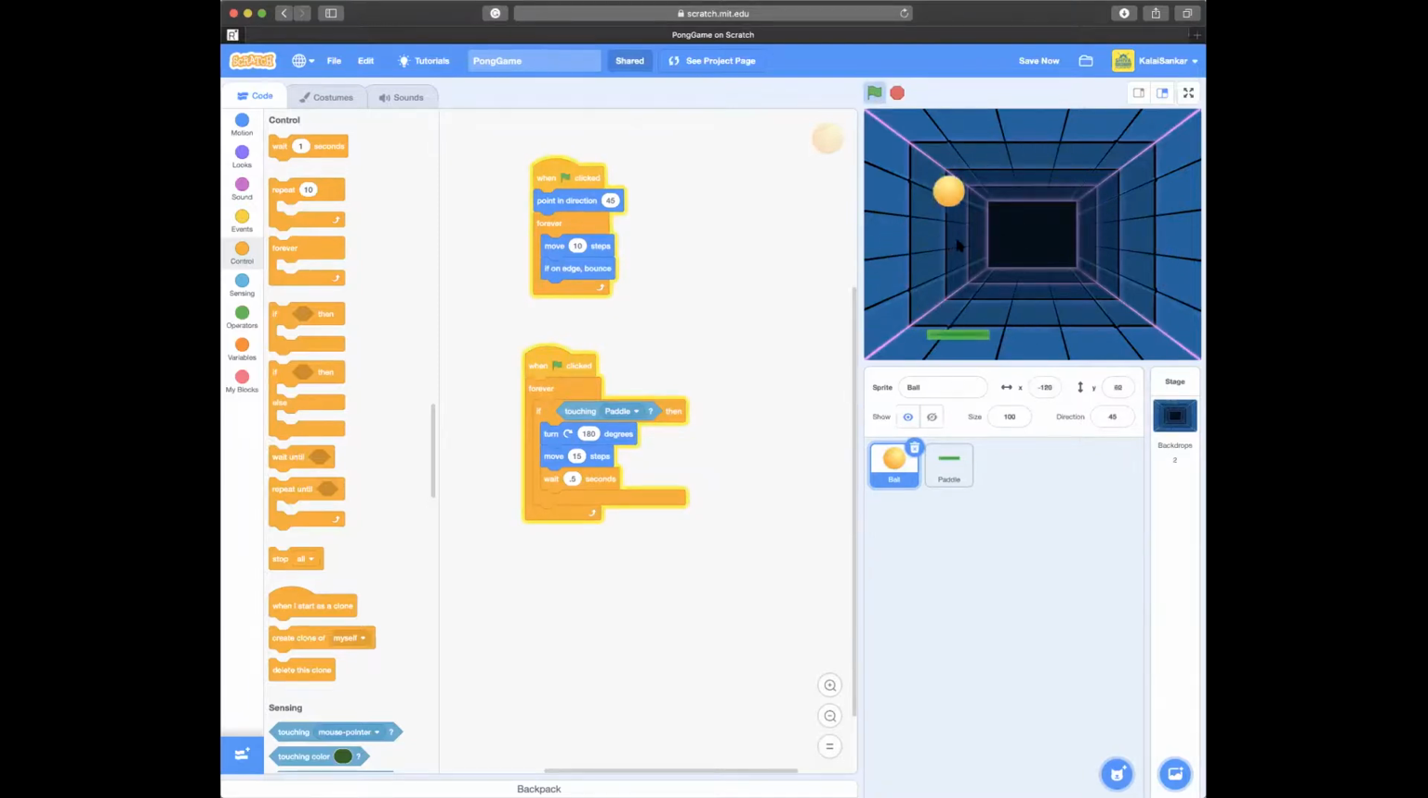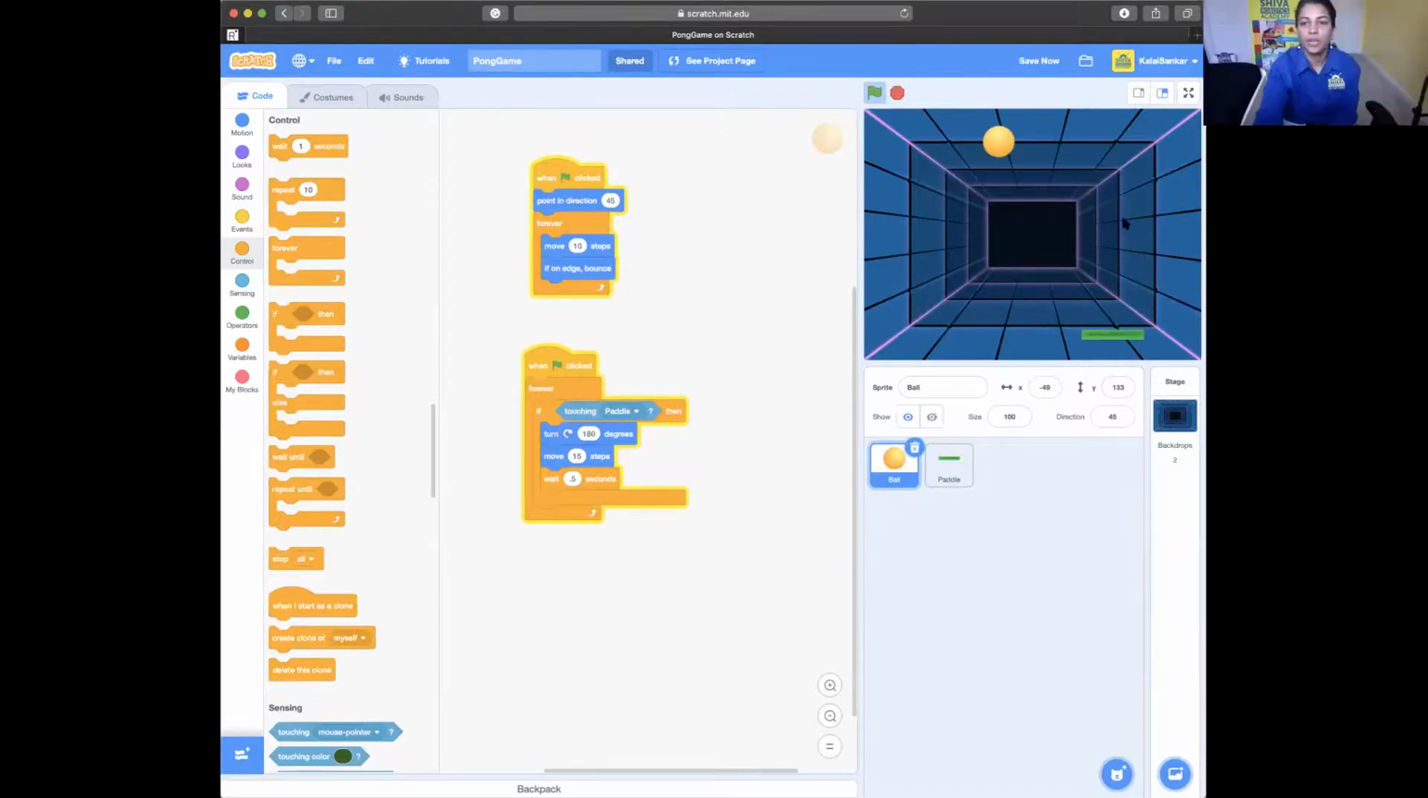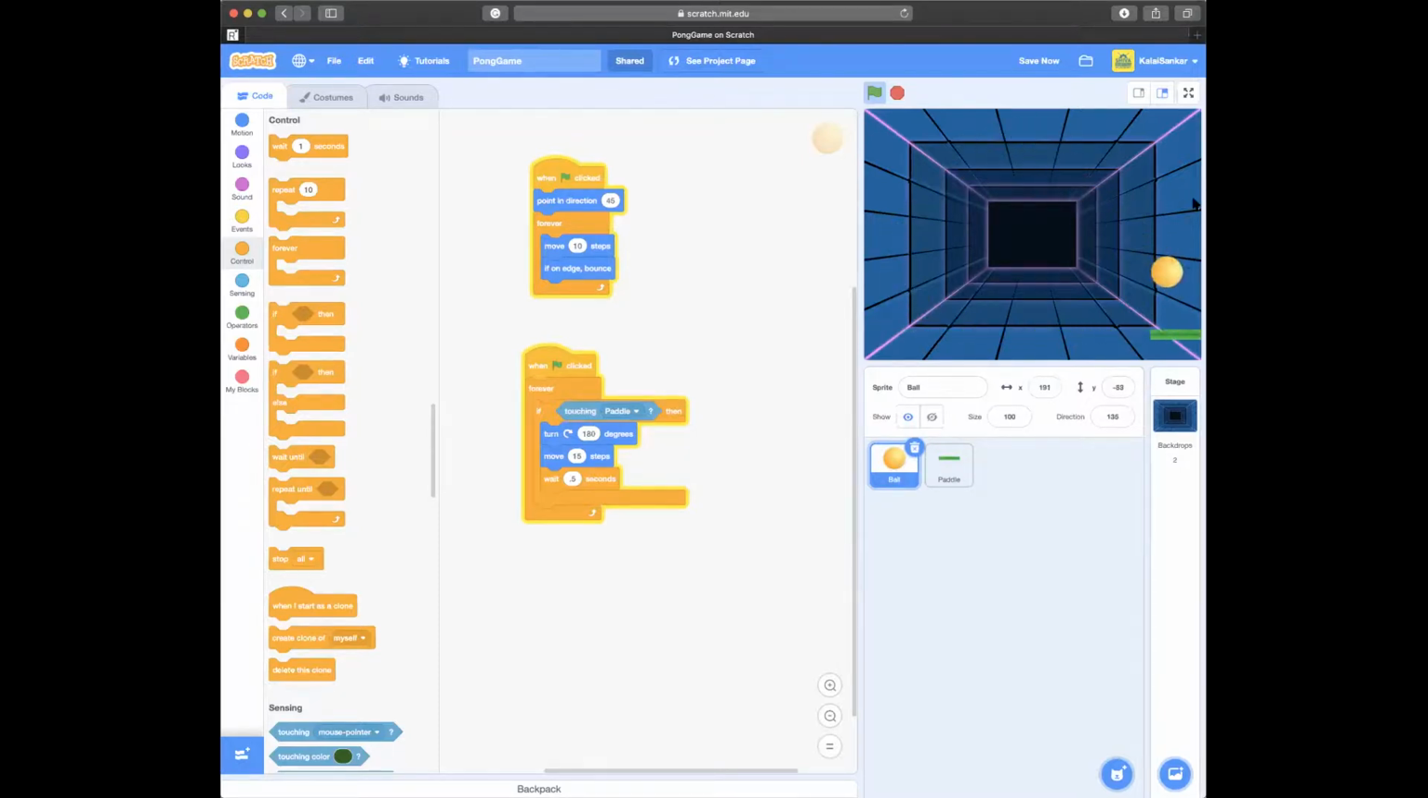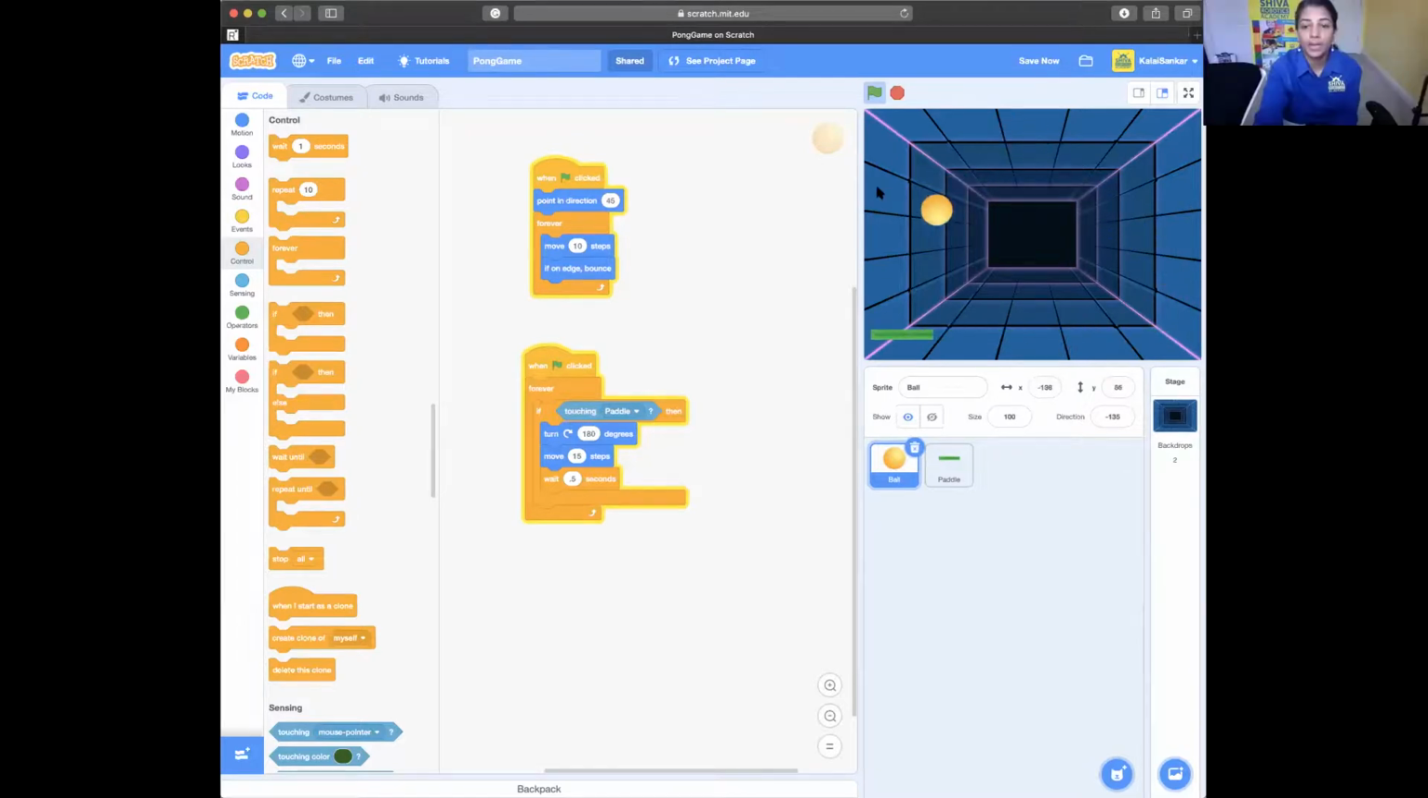Coach K, yes, Karthik. I found a way to make the ball move faster each time it hits the paddle. Yeah, you can do it. That will be level 2. So that's your homework. You have to add more difficulty levels to the game.